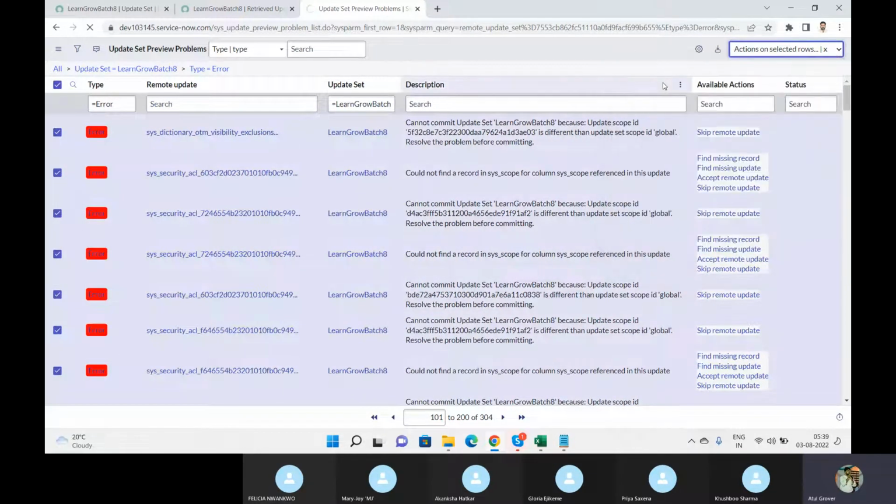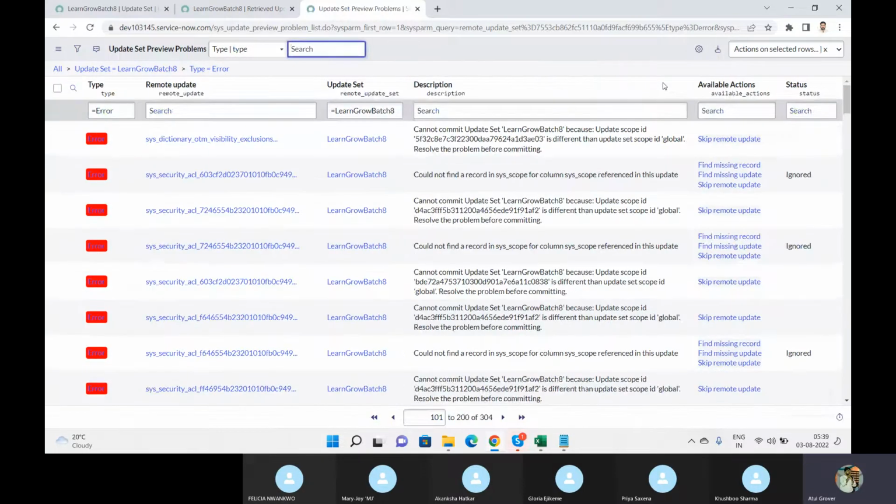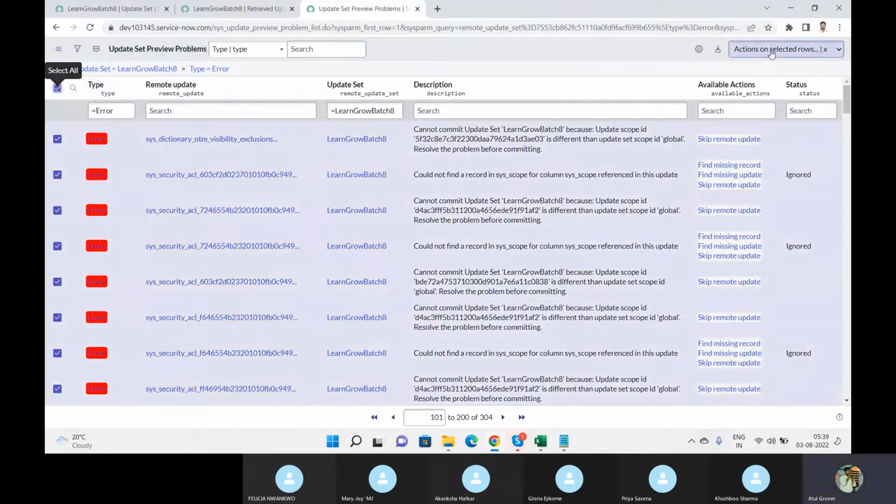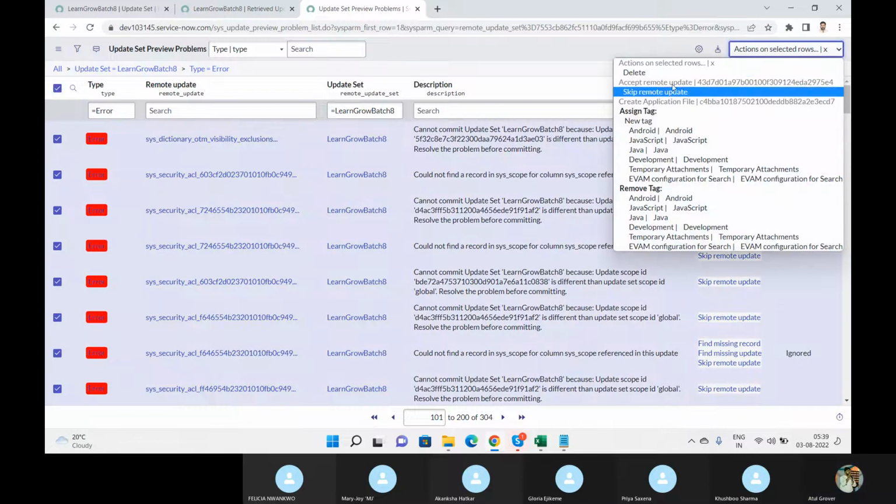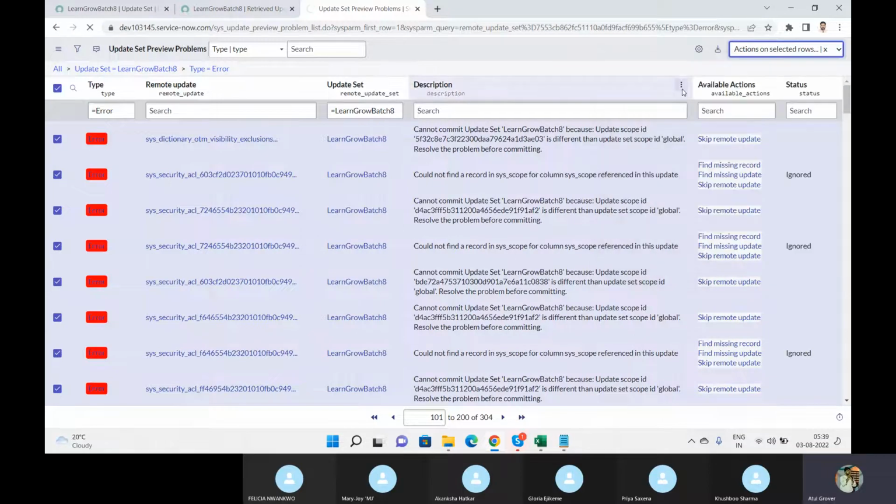Sometimes what happens is that whenever I retrieve the update set, the issue can be due to the child update set. I'm facing this issue. See, in this you cannot update. You need to skip only. Let me skip.